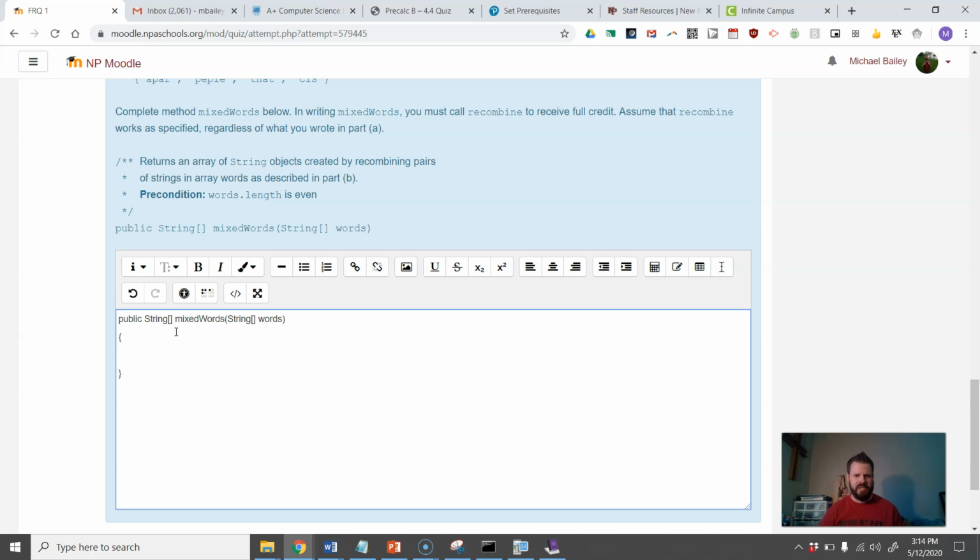So first thing I want to do is, again, pay attention to the method header. I want to return an array of strings. And that's going to be the big thing that this method's filling up. So let's create that here. String array. If we're talking about words, we want to scramble them. I'm just going to call that scrambled. What is that going to be?